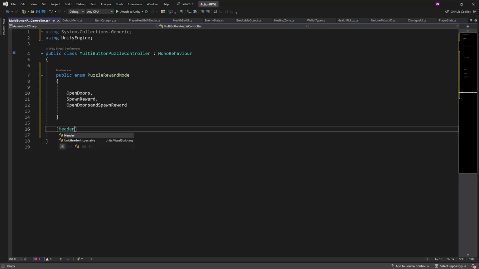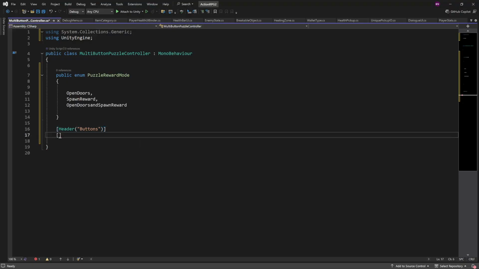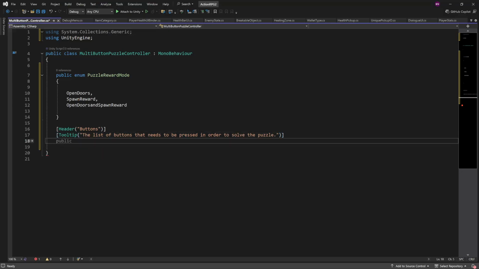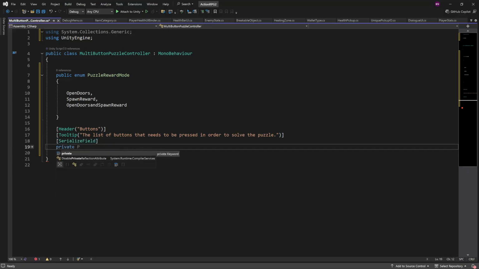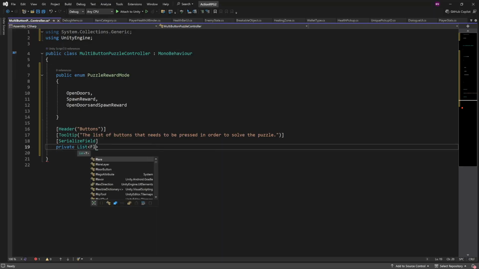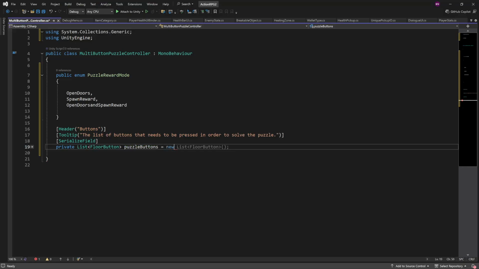Next, we're going to do a header, and in here we're going to do Buttons. We're going to do a tooltip: the list of buttons that needs to be pressed in order to solve the puzzle. Then we're going to serialize the field, and then we're going to do a private list of FloorButton. We're going to name it puzzleButtons. That's going to equal a new list of FloorButtons.